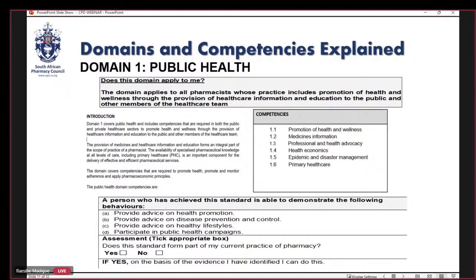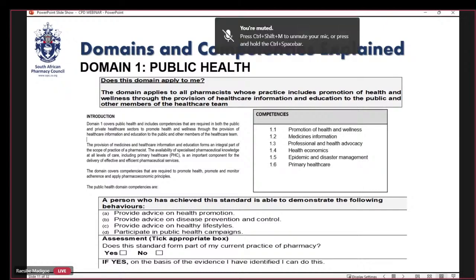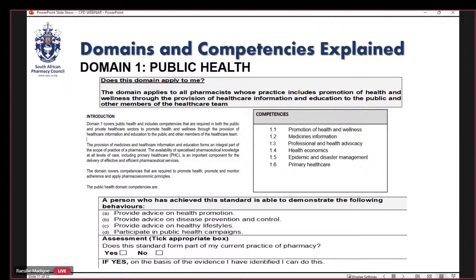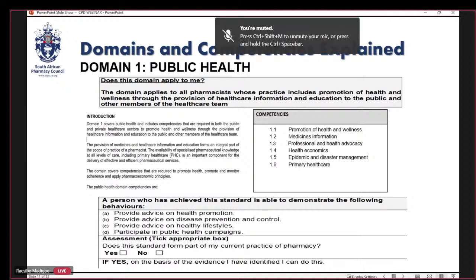and health advocacy, health economics, epidemic and disaster management, primary health care. So as a pharmacist, you will go check the behavioral statements and choose the ones that are more applicable to you or that are of interest to you.